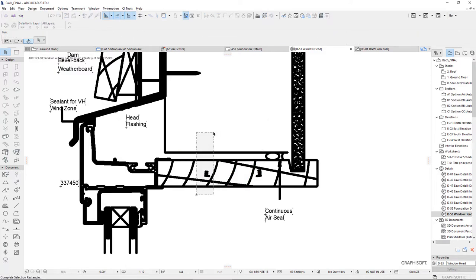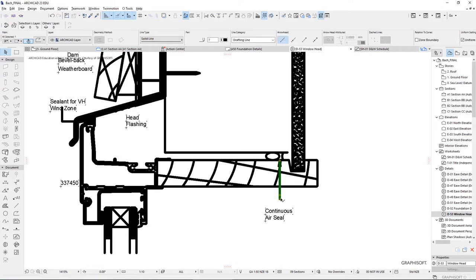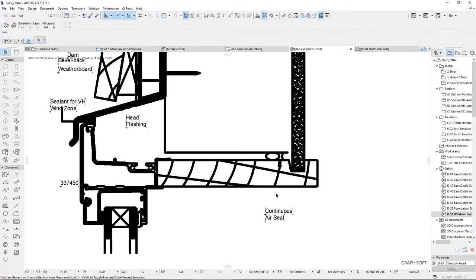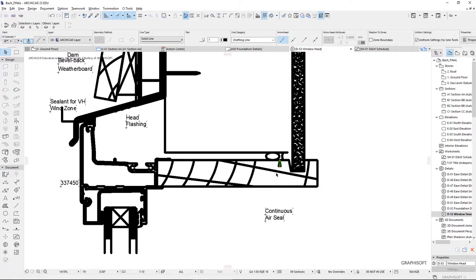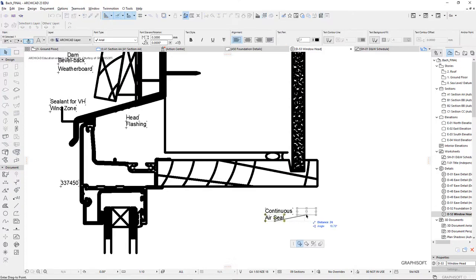So let's get rid of that one. And get rid of that one. Get rid of these arrows. I don't like those arrows either. You can see that all over the place. The continuous air seal, 2 bits of text. It's going to be a pain.